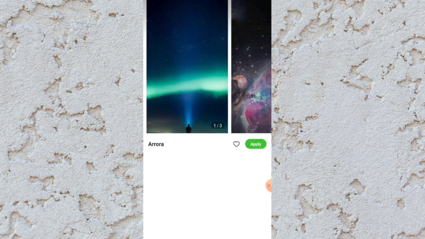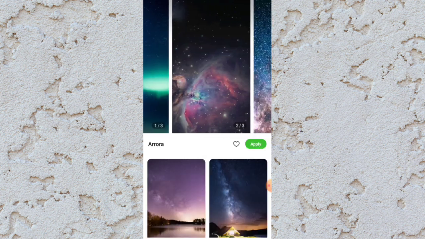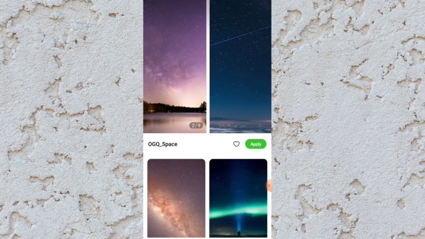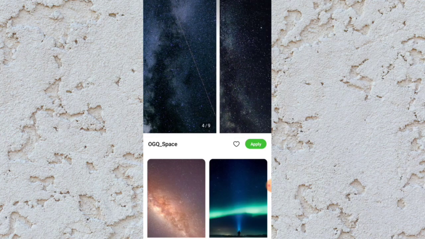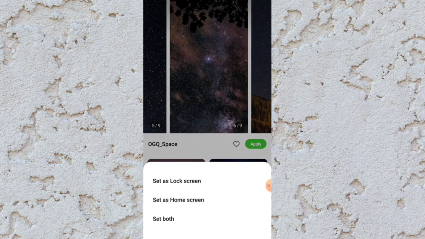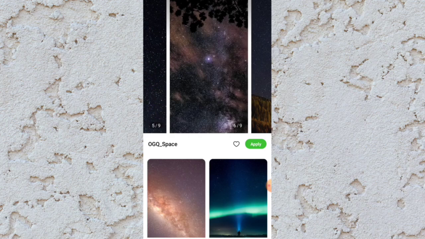When we have decided on the choice, we press the Apply button. Next, choose where we want to install the wallpaper. Everything is ready.